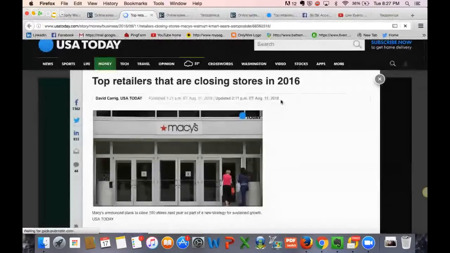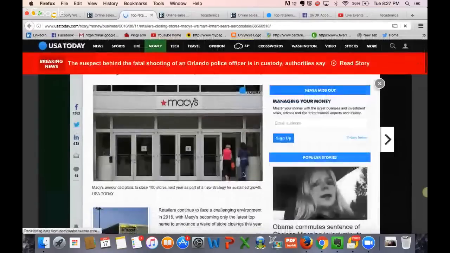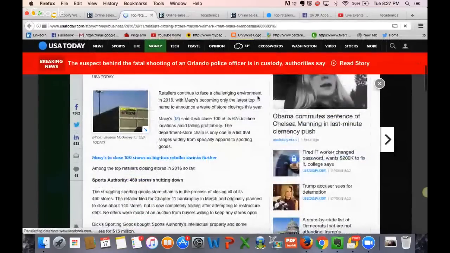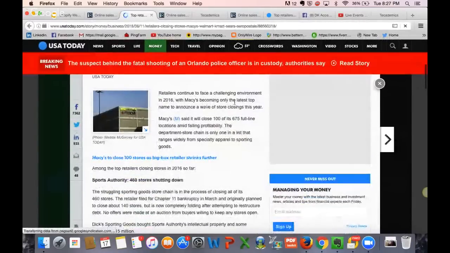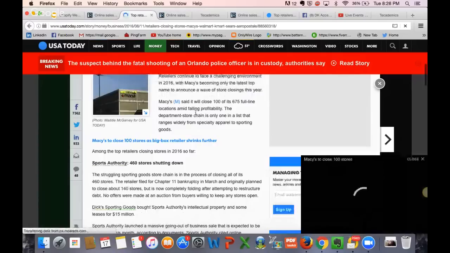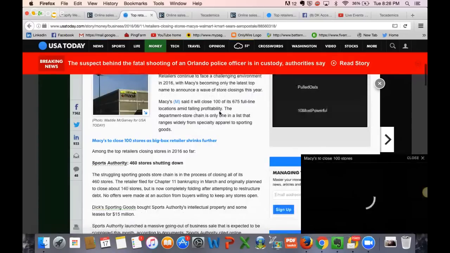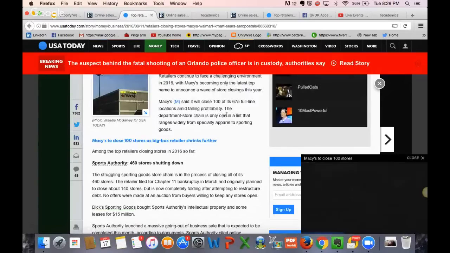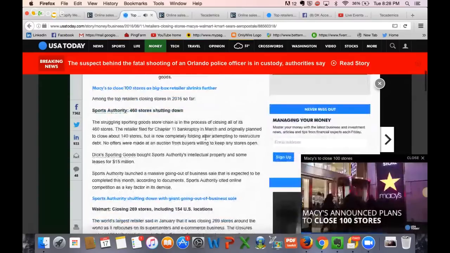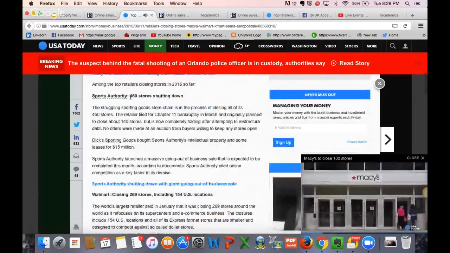Top retailers that are closing stores. This is based on that Facebook post. Retailers continue to face a challenging environment in 2016, with Macy's becoming the latest top name to announce a wave of store closings this year. Macy's will close 100 of its 675 full-line locations amid falling profitability, which means their profits are plunging. People are not going into the stores. They're just not, right? Sports Authority, which is a sports store, 460 stores are closing.